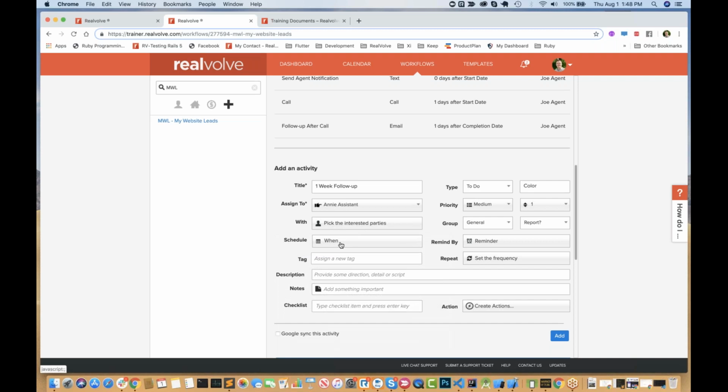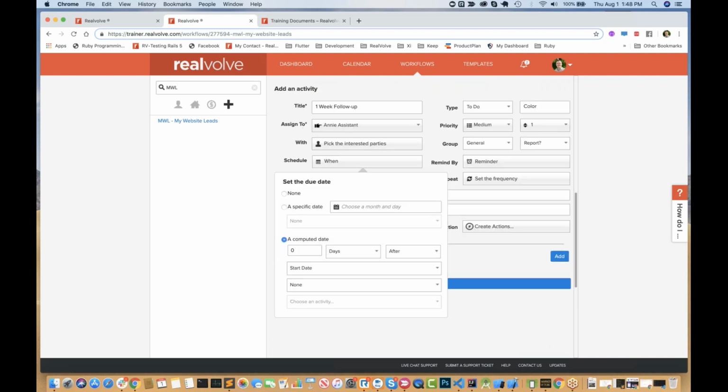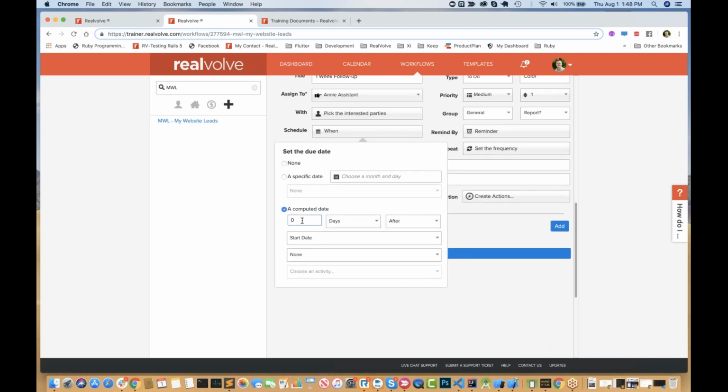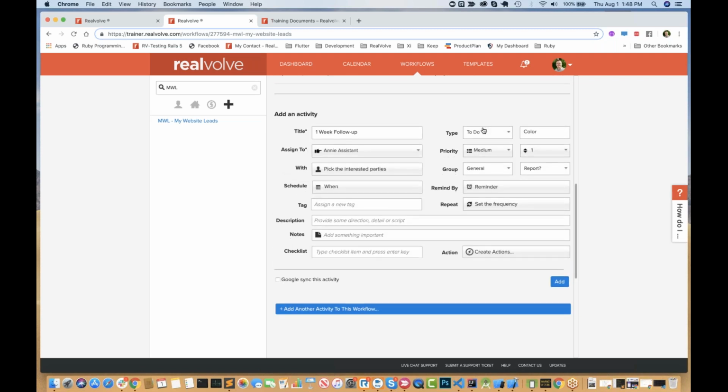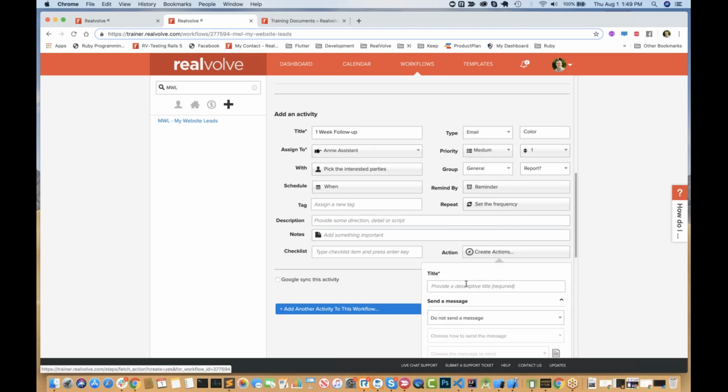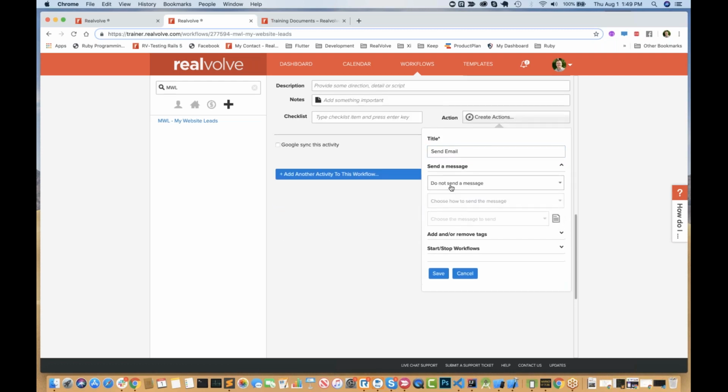That one's fine. This one, we're sending it out 7 days. Now, I could choose 7 days after start date, or I could say 1 week after. It doesn't matter. Same number. So if I wanted to, I could say 1 week after. So you have the option of days, weeks, months, or years after the start date. And again, this is an email. We want to create our action. Our action is send email. And again, this is one where I just want it to automatically go out.